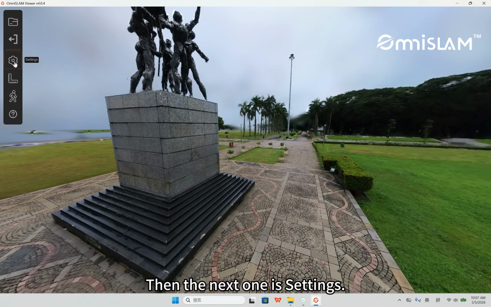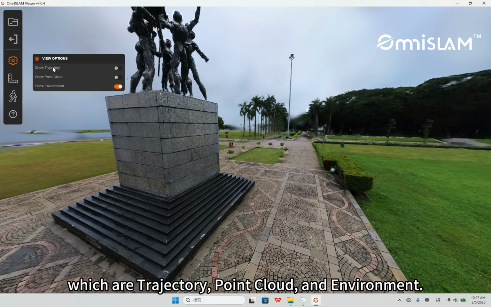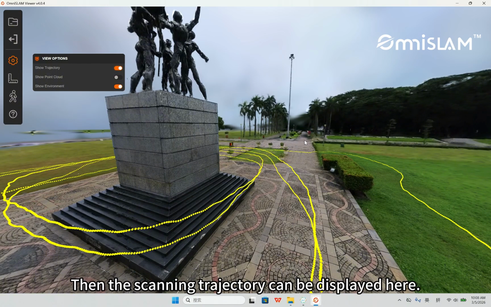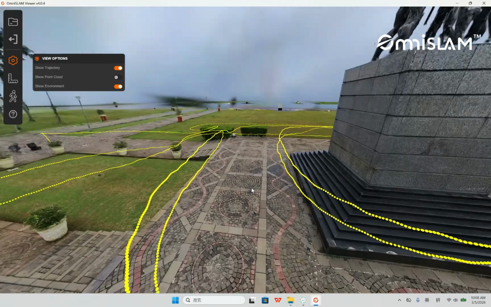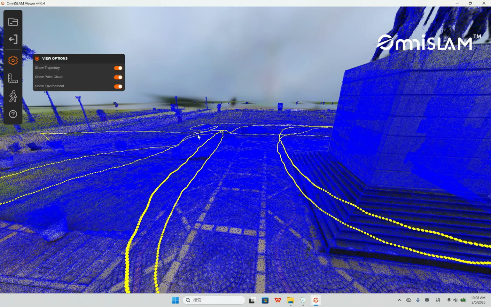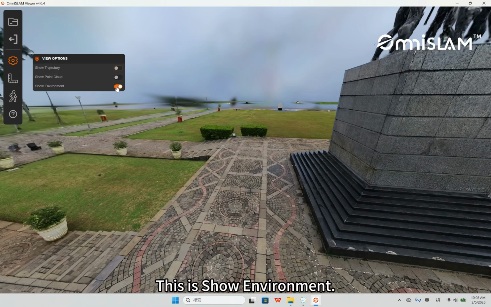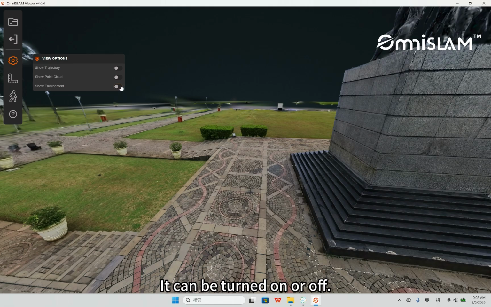Then the next one is Settings. Click Settings. There are three switches here, which are Trajectory, Point Cloud, and Environment. Turn on the trajectory. Then the scanning trajectory can be displayed here. Then there is Show Point Cloud. Turn it on. It will display the initial point cloud generated before the Gaussian reconstruction. It can be turned on or off, but usually we keep the default. This is Show Environment, which means the sky environment. It can be turned on or off.